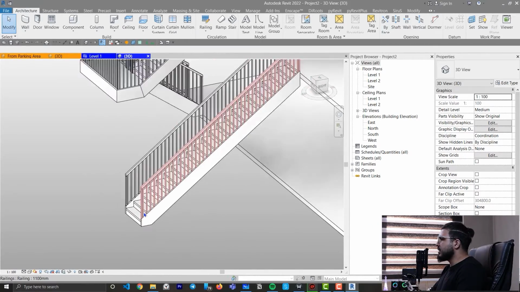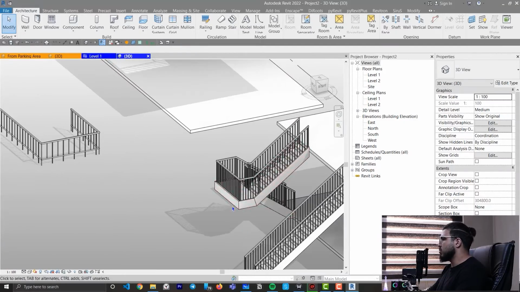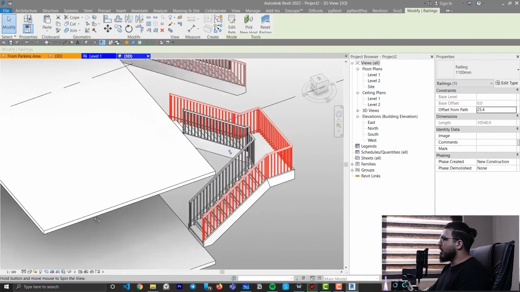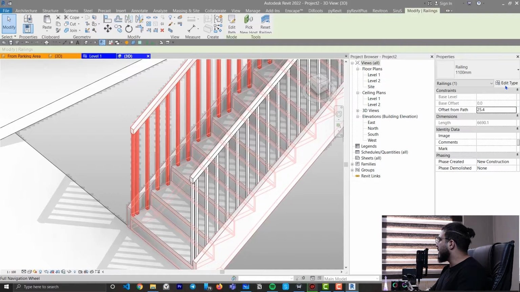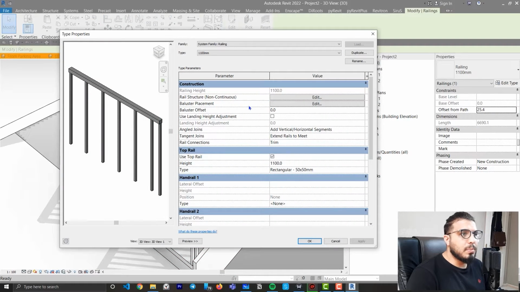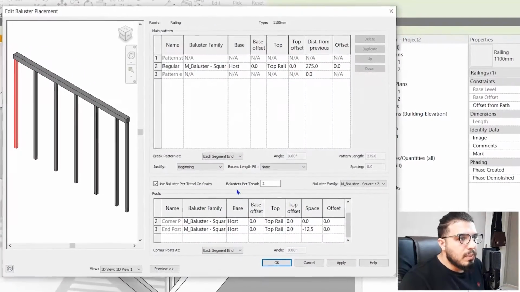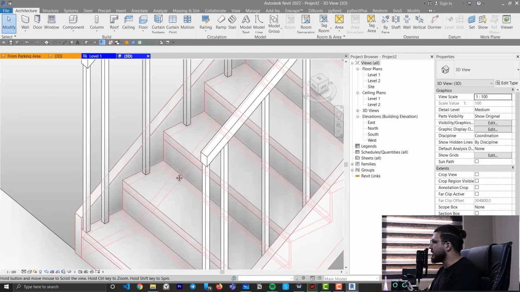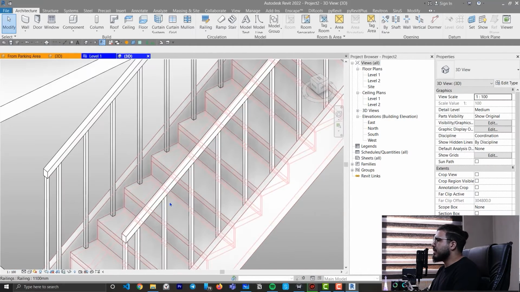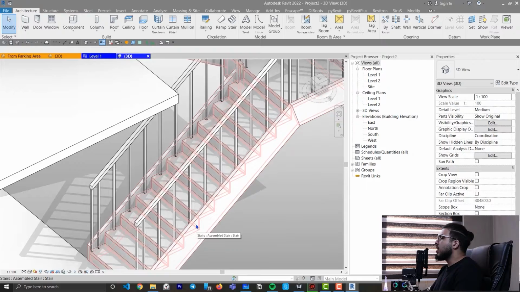When you have them on strings, the settings are the same as usual rails that you have. But when you place them on tread, this is different, and you don't control them by distance. You control them by number on each tread. For example, let's go to the edit type, and in here let's go to the baluster placement, and we have our baluster per tread. For example, let's put it on 1, and let's click on OK. And OK, you can see we just have one baluster per tread. You can add other balusters too.